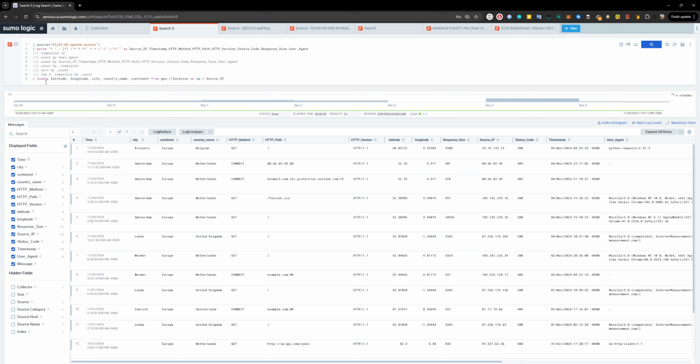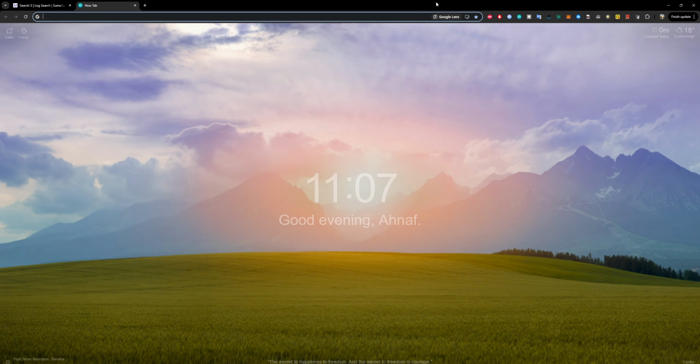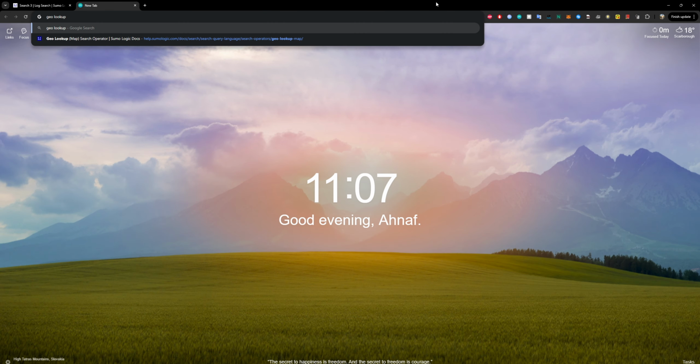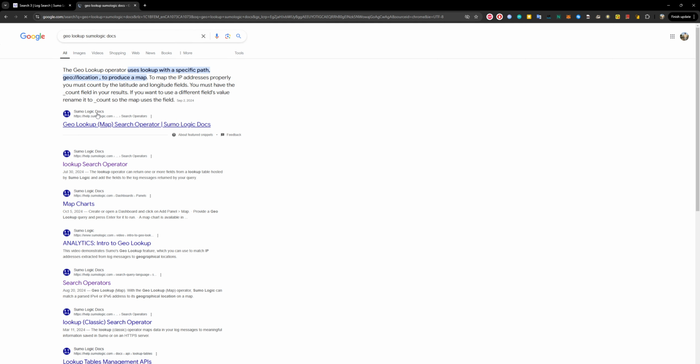So lookup is another keyword search, and it only works with the IP. Without an IP, it will not work appropriately. There is another keyword search for IP lookup. So you can always refer to GeoLookup in the Sumo Logic docs. If you face any problem, just search Google.